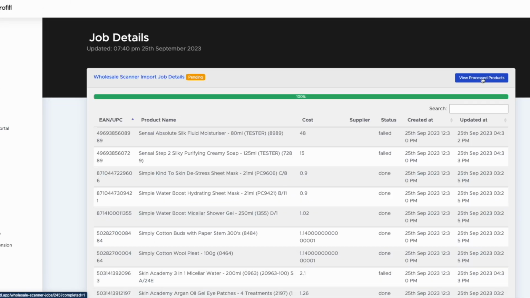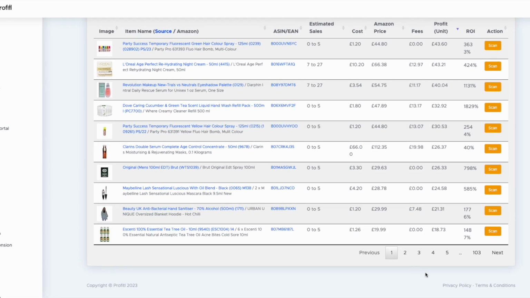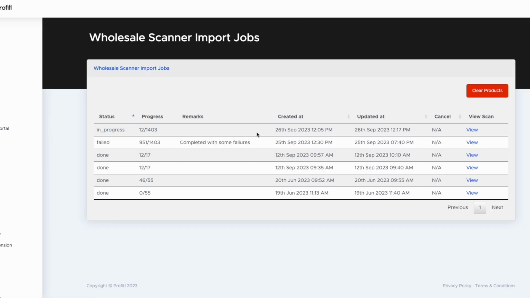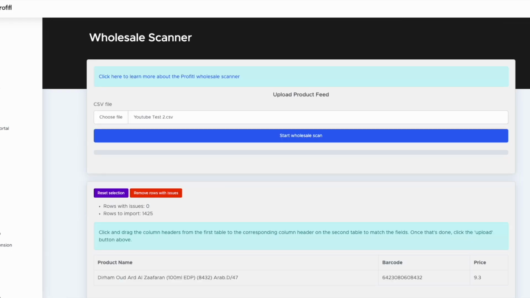Now, once the scan is complete, all you have to do is click View Processed Products, and you can see all the successful products. You can sort them by sales, you can sort them by profit, and you can also analyze them further using the Scan button. Now you can only have one file processing at a time, but you can also view all your previous scans as well. To do that, you just come into the jobs and you can view each unique scan here. So that's how you can use the Profitl Wholesale Scanner.